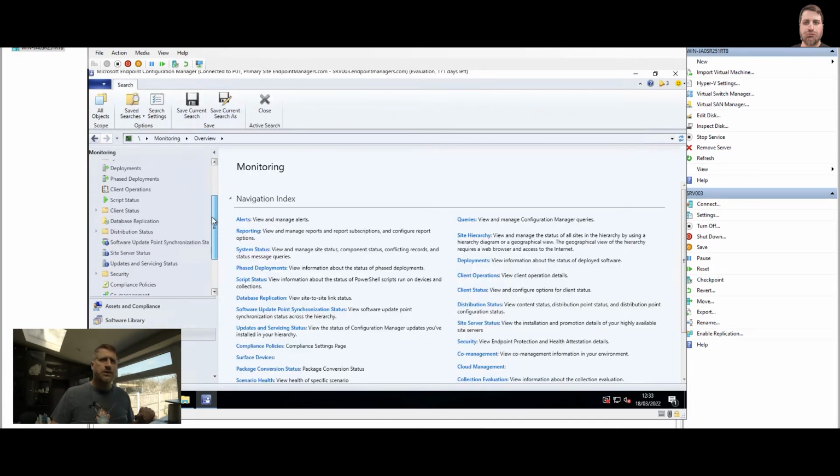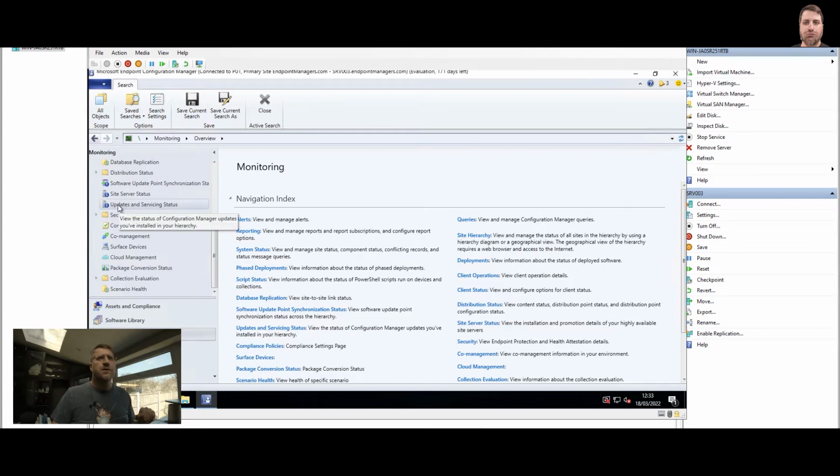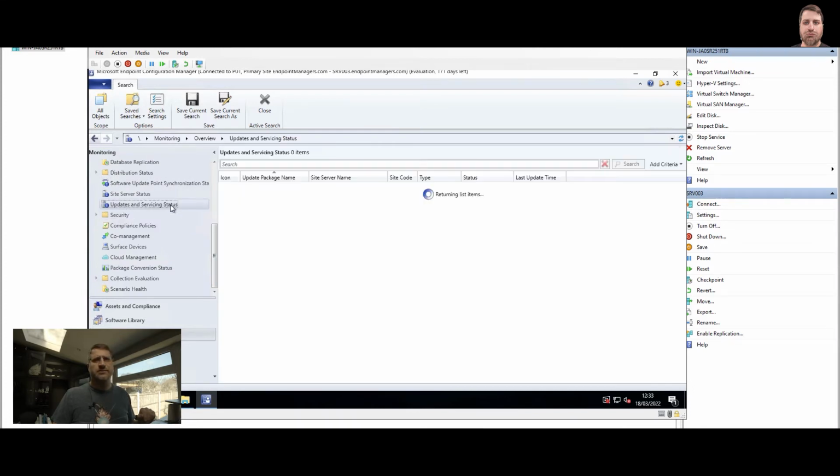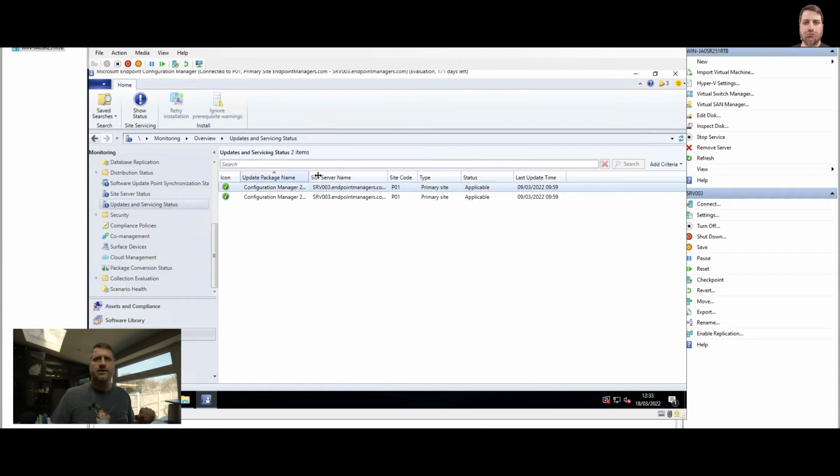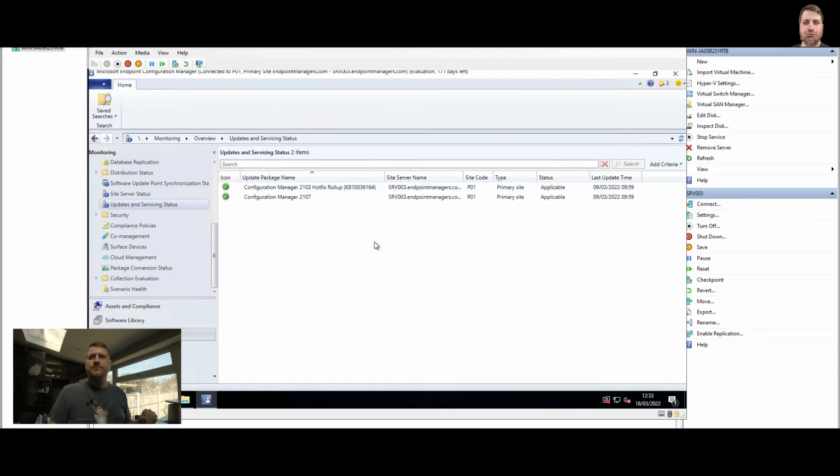And if you scroll down here, you have Updates and Servicing Status. And of course, we can see here two options there, but 2111 is not there yet. It does take, of course, a few seconds, a few minutes. Hopefully it will not take longer. Yeah, it takes longer than I expected. Of course, this is a lab environment. Your environment may be much, much faster.